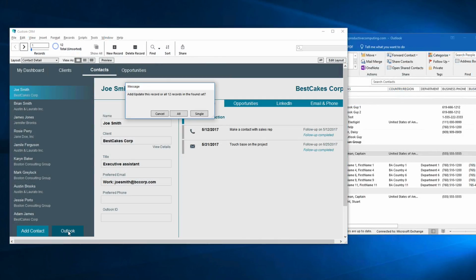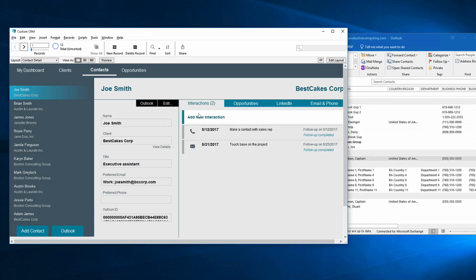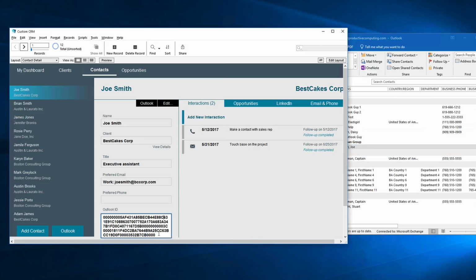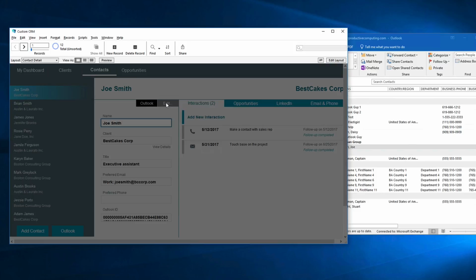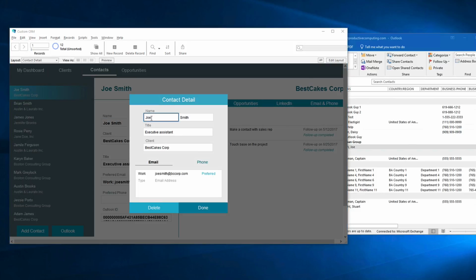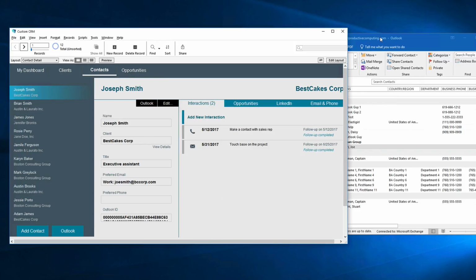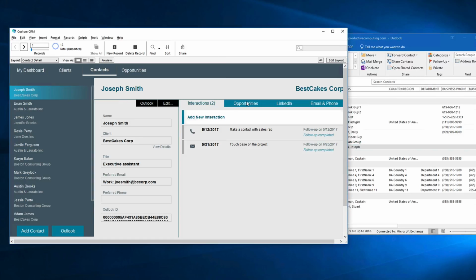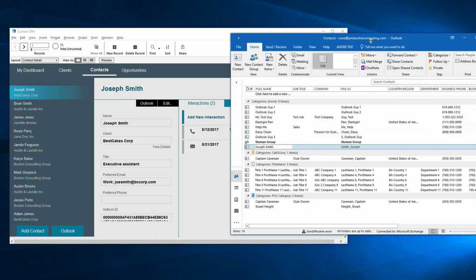And now if we show Outlook side by side with our FileMaker CRM and we click our button, we can see it shows up almost instantly in Outlook. And we also have the Outlook ID. So if we wanted to make any changes to this contact, like maybe his name, and then click the button again, the name changes almost instantly.